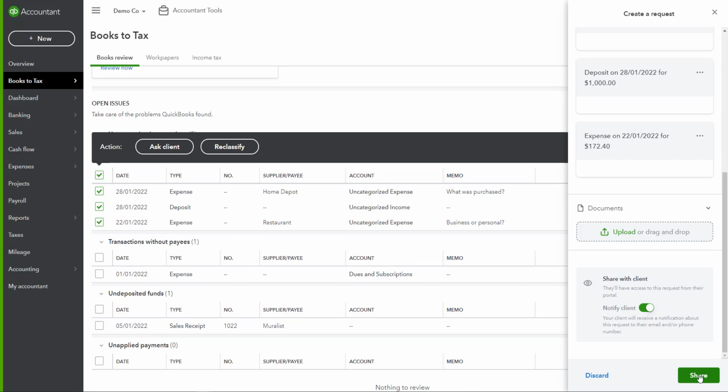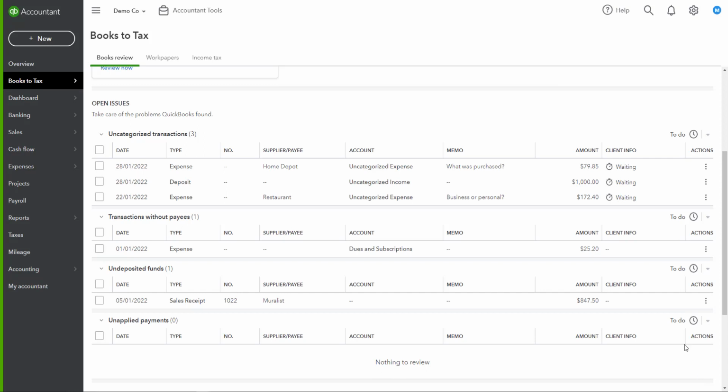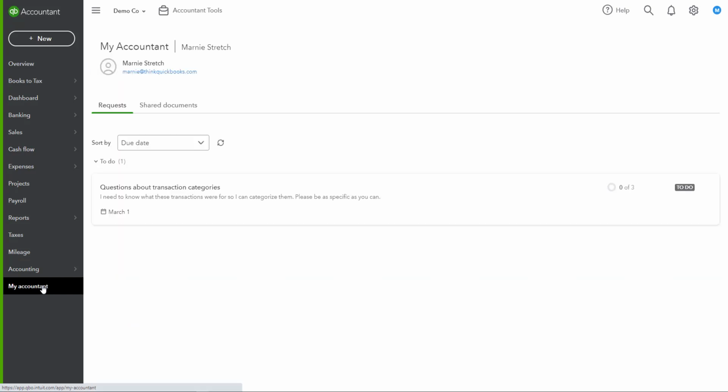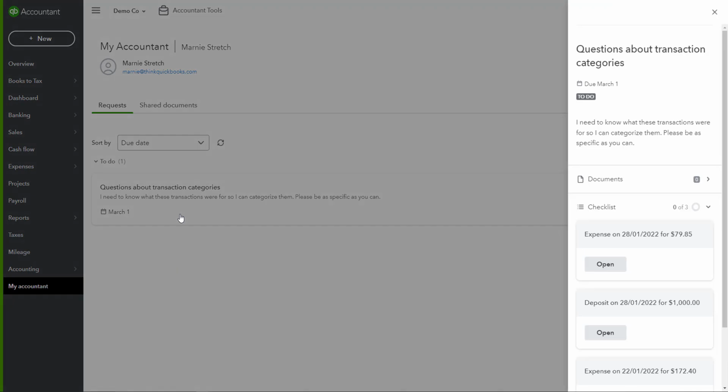Notice that the notify client is toggled on, which means that they'll get an email or a phone notification. Notice that the client info column now says waiting. What happens is that the client can now see that when they sign into their QuickBooks Online in the My Accountant area. Let's go there now and you can see the request. So when they click into the request, they can go ahead and answer questions about the request.